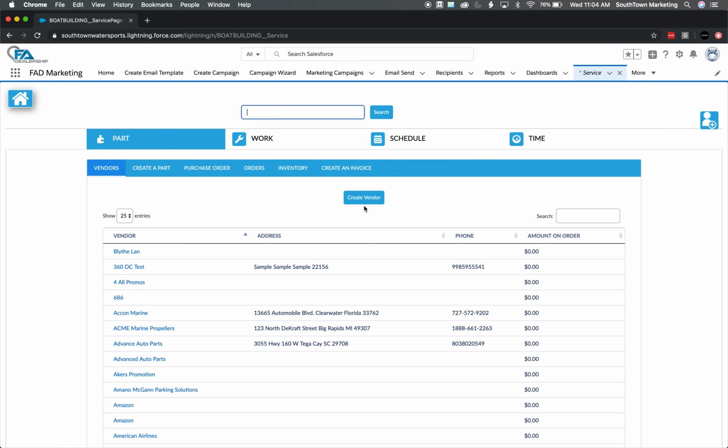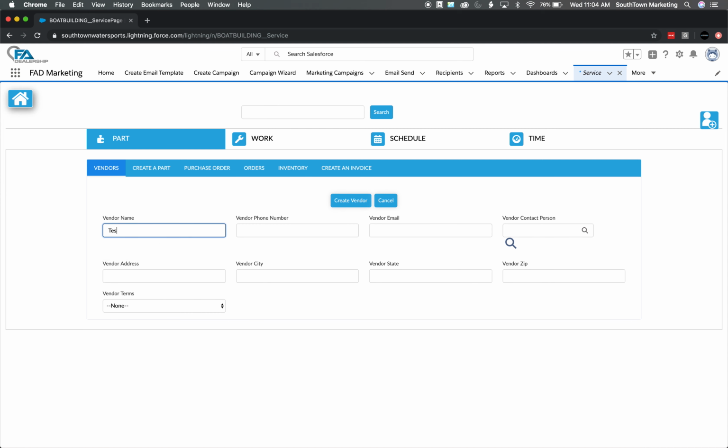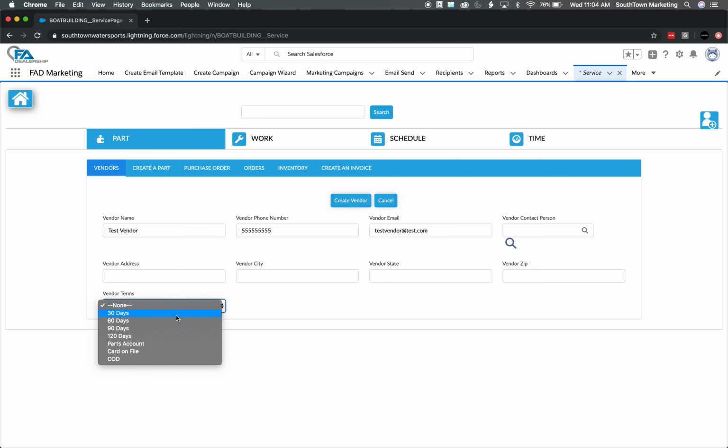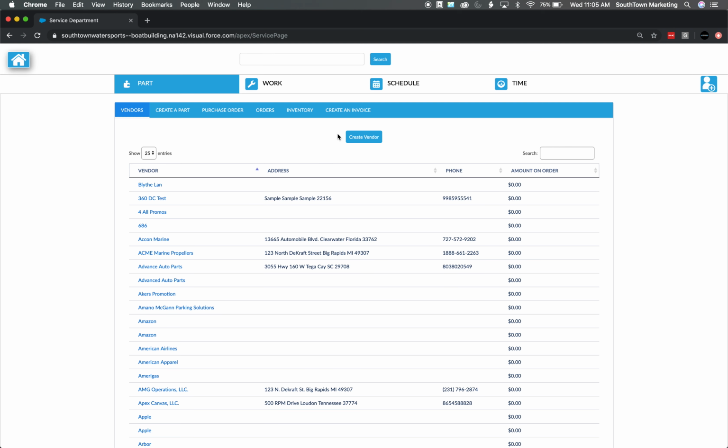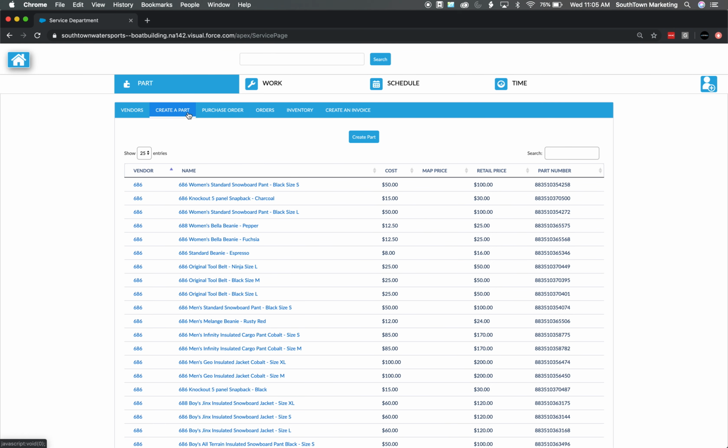You only have to do this once, and we're going to go ahead and create a test vendor. And we'll put some information in for them. And I'll go ahead and define that. So obviously you're going to want to make sure all that information is filled in correctly when you do it. And like I said, you only have to do this once. So I'm going to go ahead and click Create Vendor. So the vendor is now going to be available when I go to create the parts.